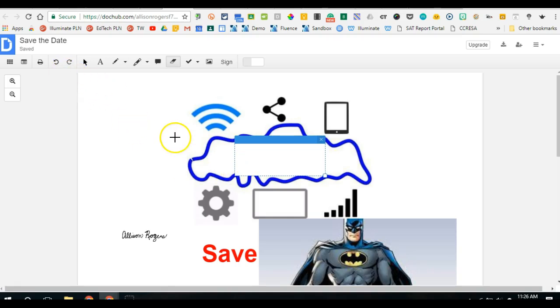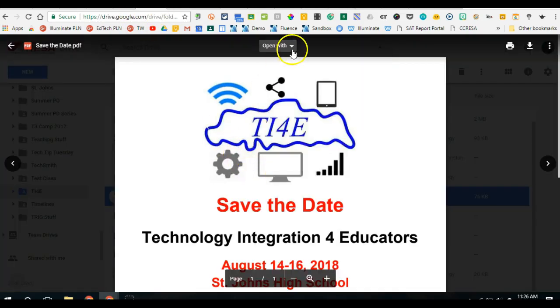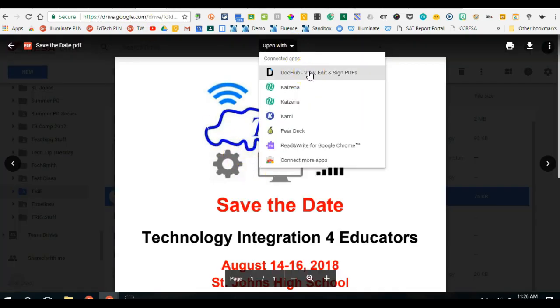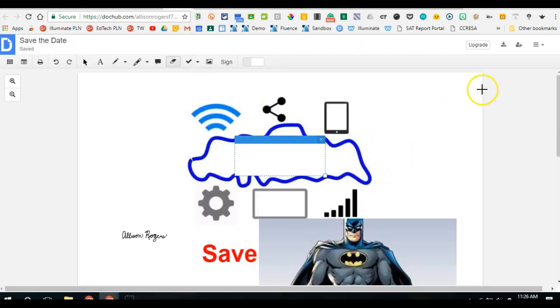I can annotate things that are in PDF format. So there's lots of different ways to utilize DocHub. I highly recommend that you download the app, so then you can just simply open with DocHub and it takes you where you need to go, and then you simply annotate as needed. You can download or export from here.